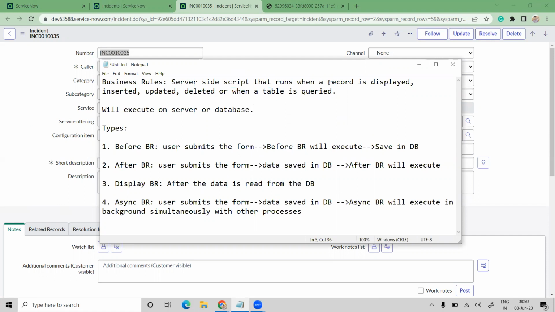So we mention a condition. If this condition is met on that specific table, then this business rule will trigger, and whatever script is written in that business rule will get executed. It will execute on the server, on the database, or the ServiceNow tables. So if someone asks what a business rule is, just tell them it is a server-side script which we write in ServiceNow. Whenever a record is displayed, inserted, which means created, updated, deleted, or whenever we query the table, we utilize a business rule.